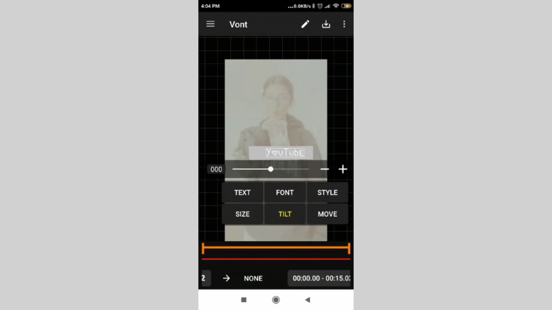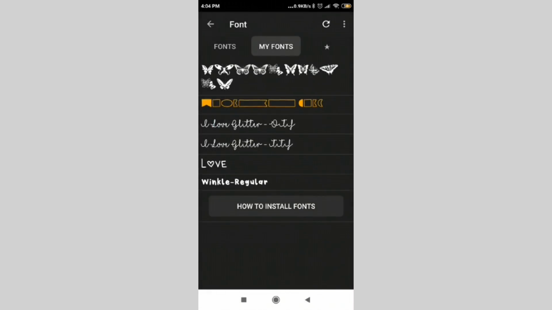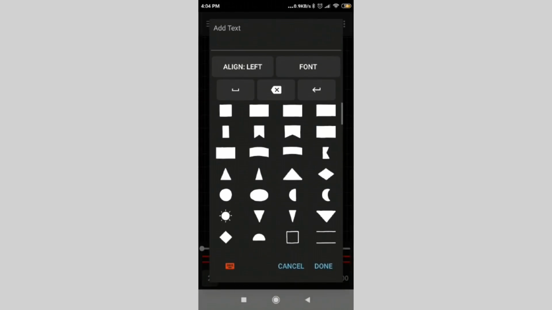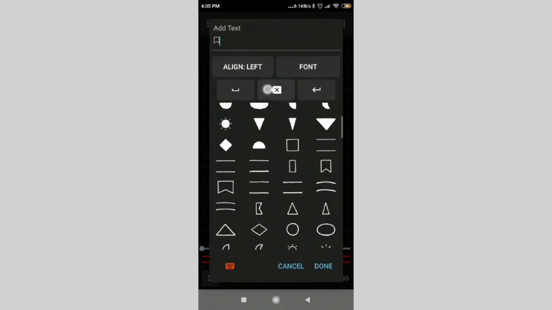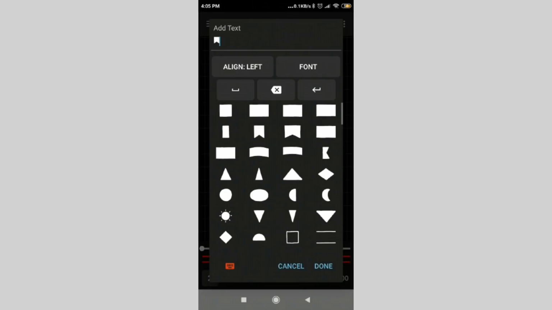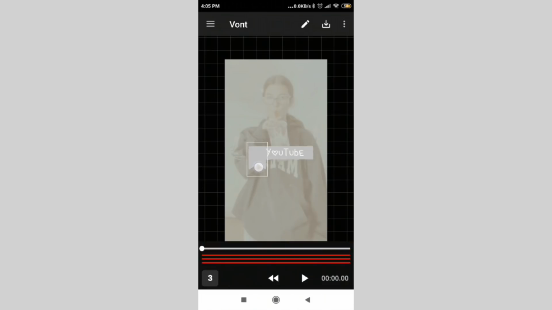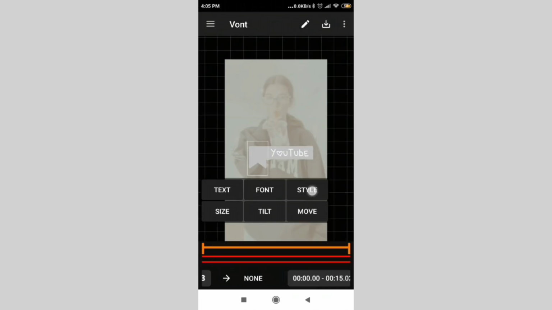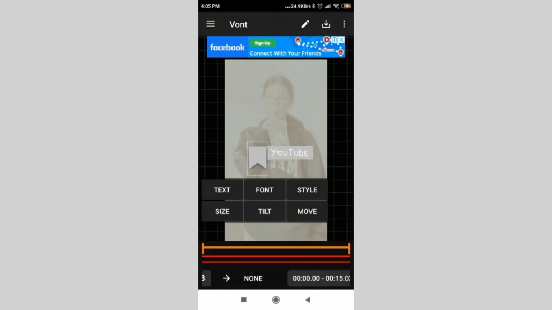Okay, and then you're going to add another text, and you're going to stay on the font Garlic Salt. And you are going to add this, no, it's not this. Yes, this little bookmark icon, I guess. And it's going to be gray. Okay. And then you're just going to click on it and click Style, and you're just going to add shadow to it and blur it a bit.